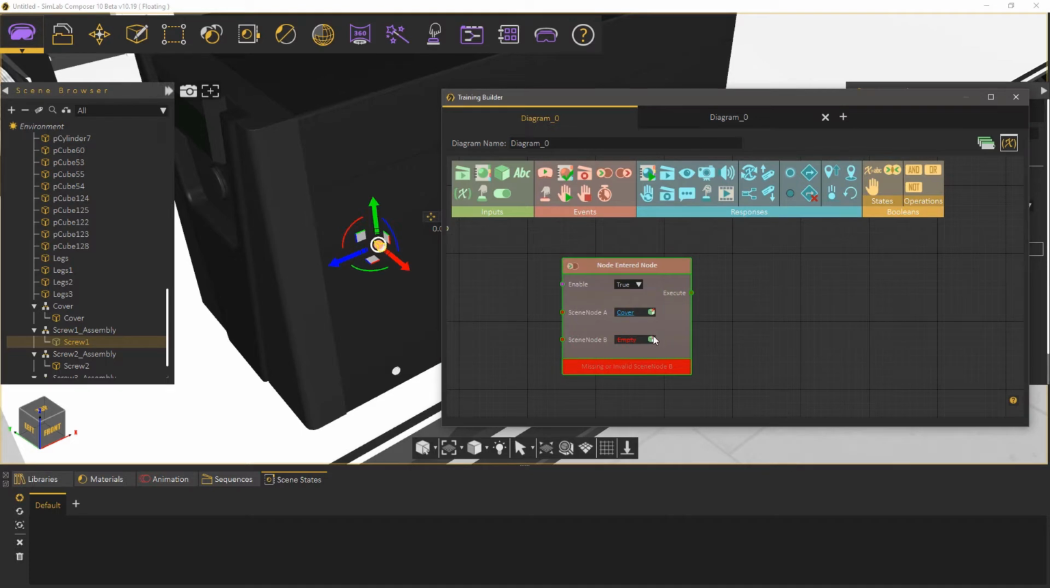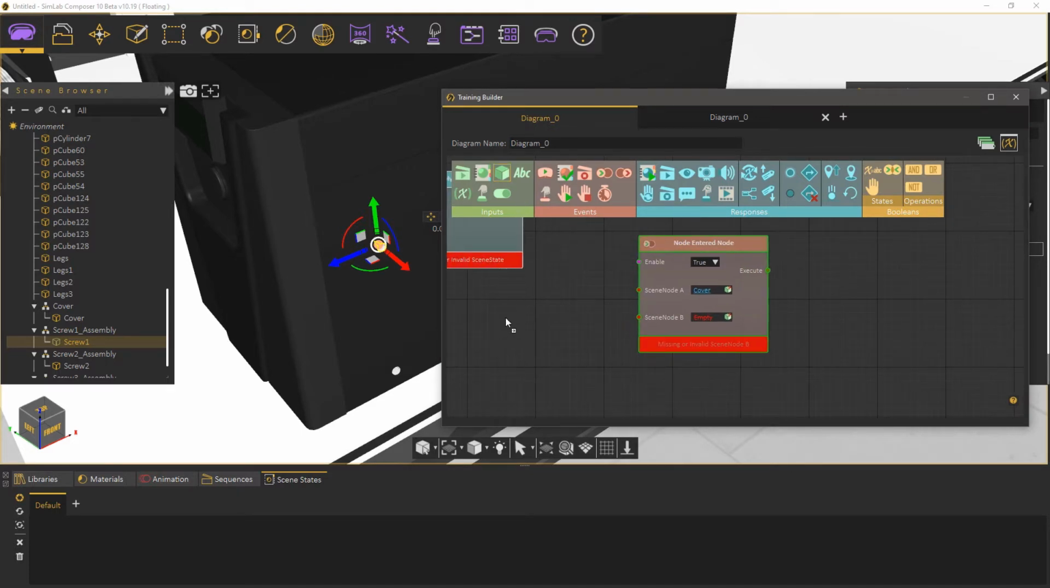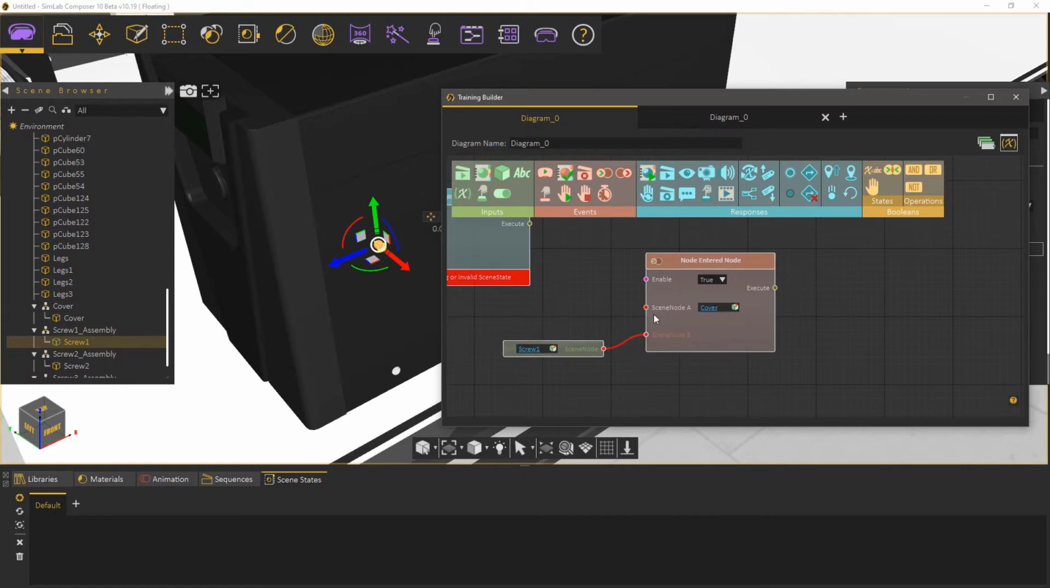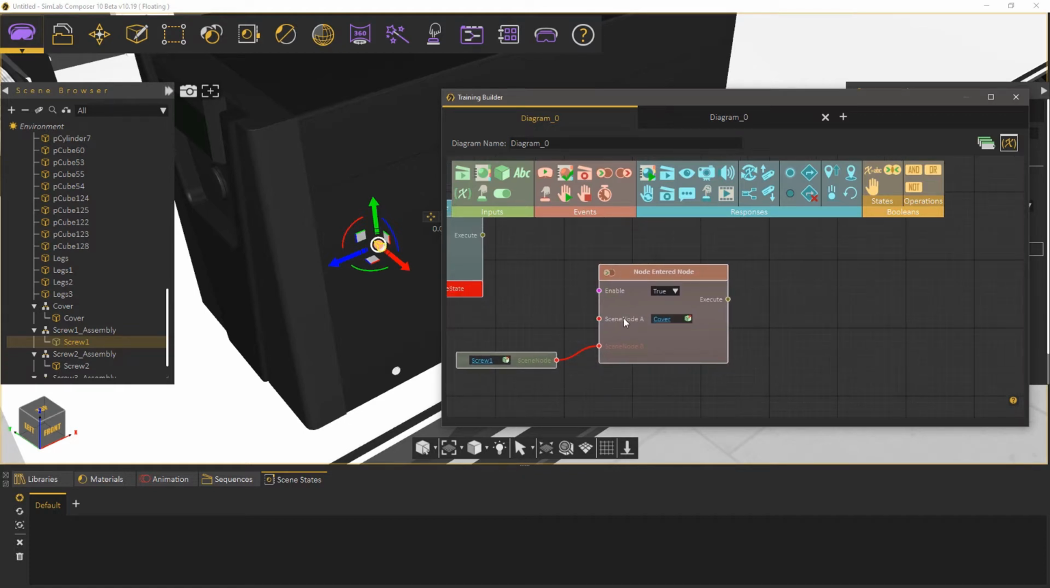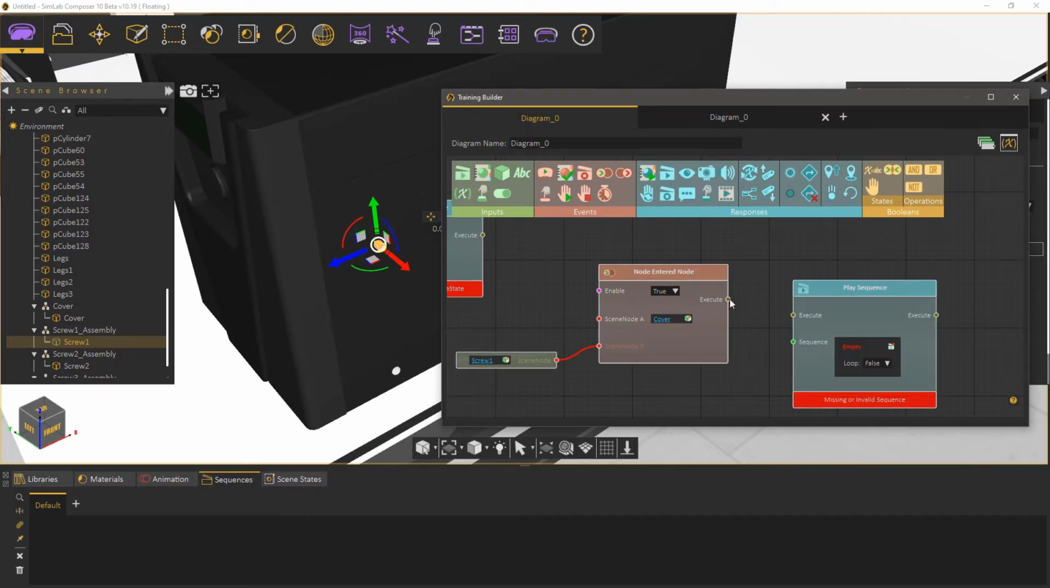Using an input node over directly connecting the object to the event node can be useful in cases where you need to use the same input node in multiple events, and you want to avoid reselecting the object every time you need to use it in the training builder, or to keep the node's network organized and simpler to read. Add a play sequence response and attach it to the event.